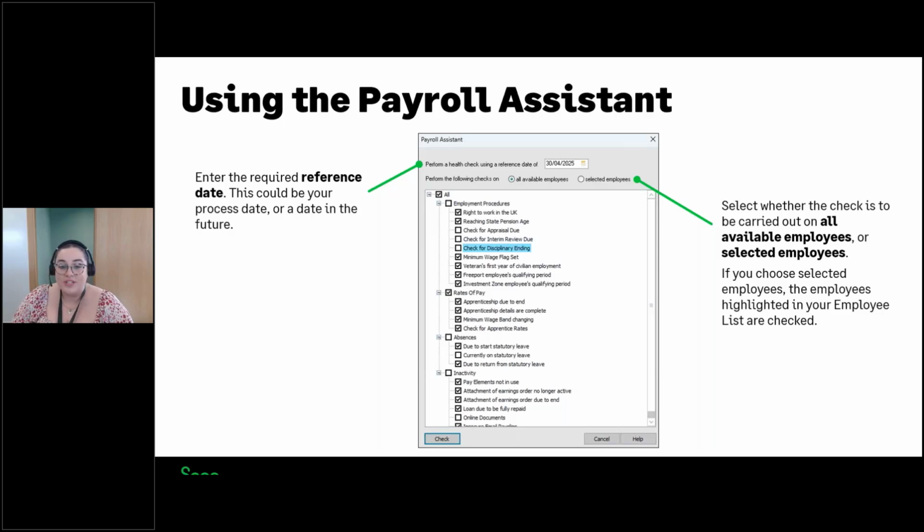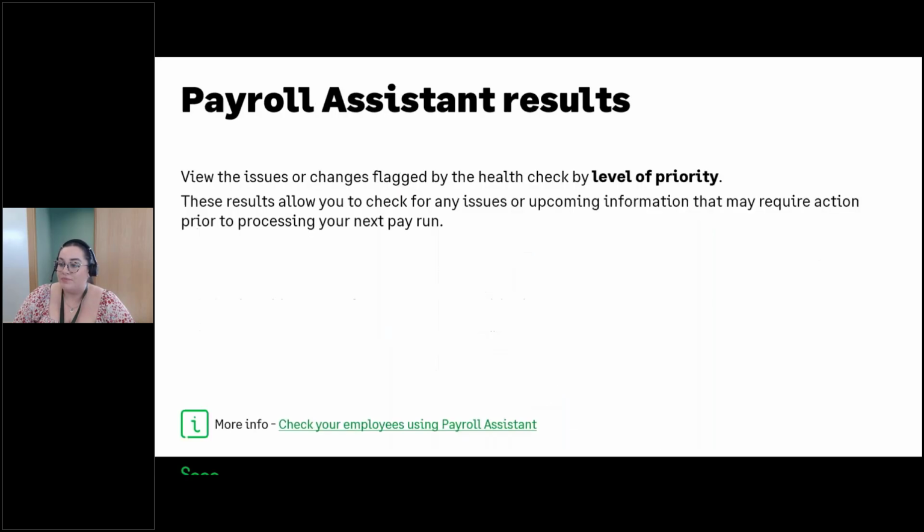After this, just click check at the bottom, and that is when the payroll is going to come up with those checks, and it's going to organise those by priority level as well. So you're going to be able to view the checks that have been flagged by the health check, again by priority level. So you're able to check for any issues or upcoming information that you might need to action prior to processing your next pay run.